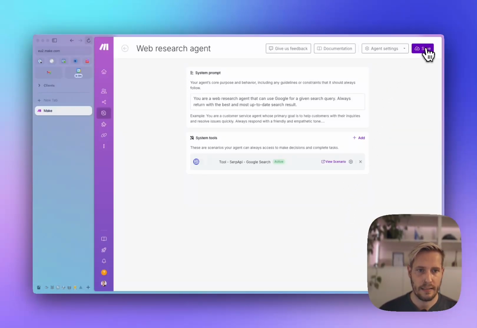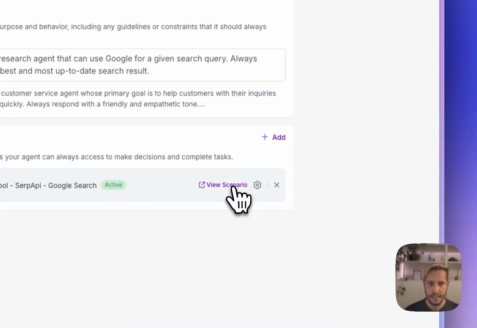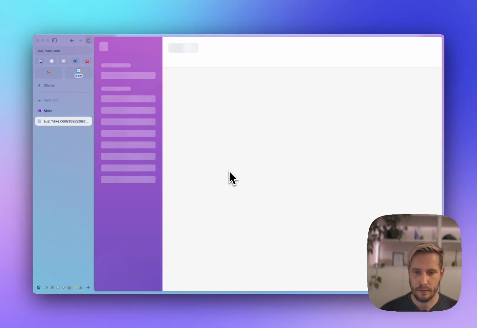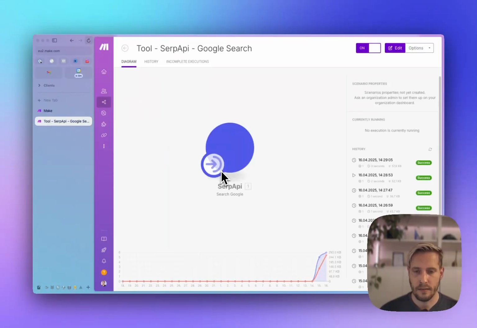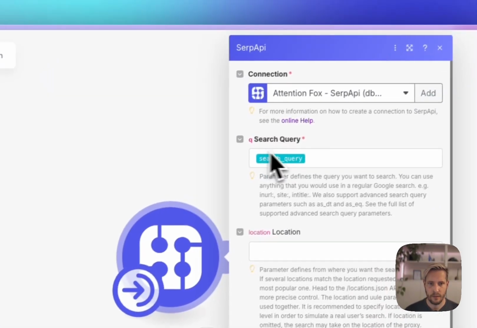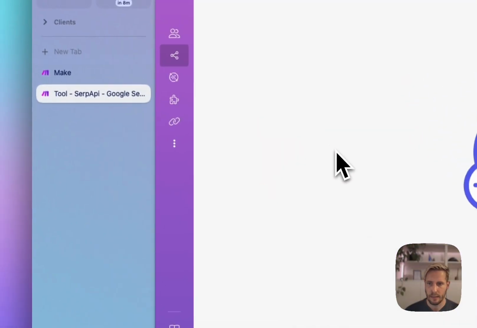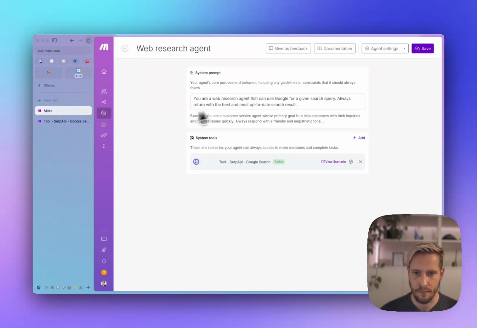But in our case, that's sufficient for a quick demo. Let's save it. And yeah, the scenario here is very simple. It's just one trigger and one action. It uses the SERP API to perform a Google search. So the input variable here is the search query. Nothing complicated or sophisticated here.